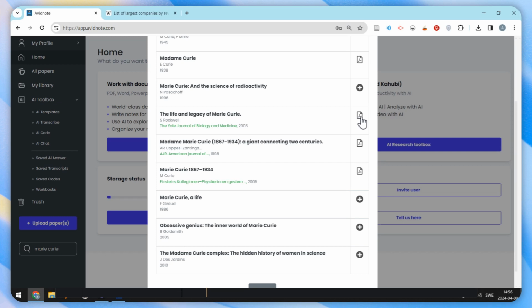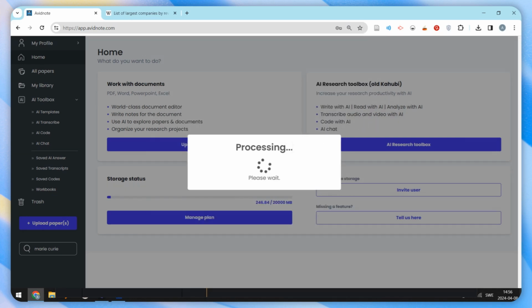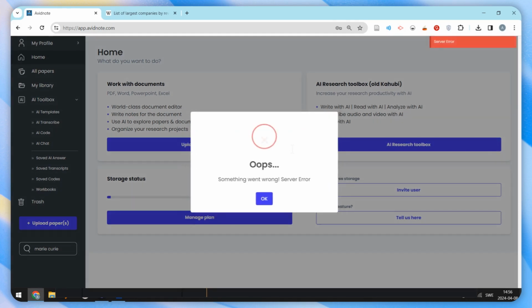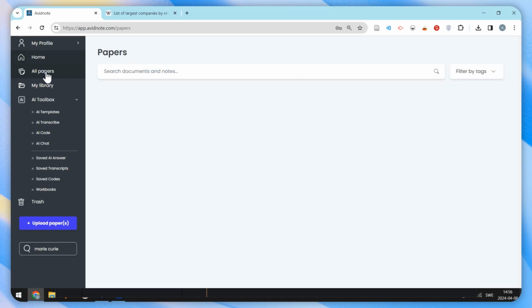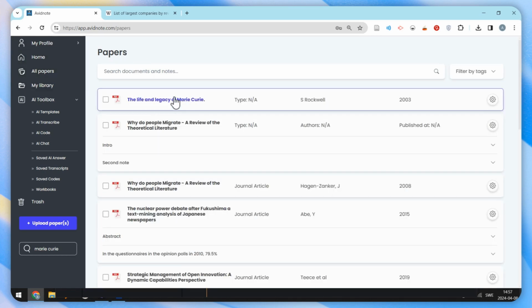And if the paper is available, you can click on it. It takes a few seconds to import. Once it has imported, it should take you to the PDF page. If you get an error, like in this case, what you can do is simply go to All Papers, and you will see that it has actually been imported. Sometimes you simply need to refresh the page. So in this case, this was the paper that I imported.